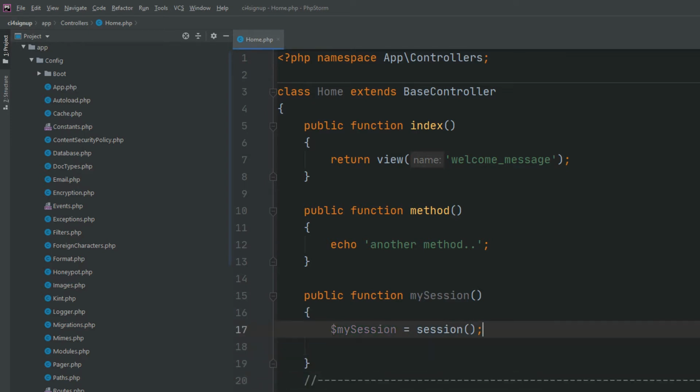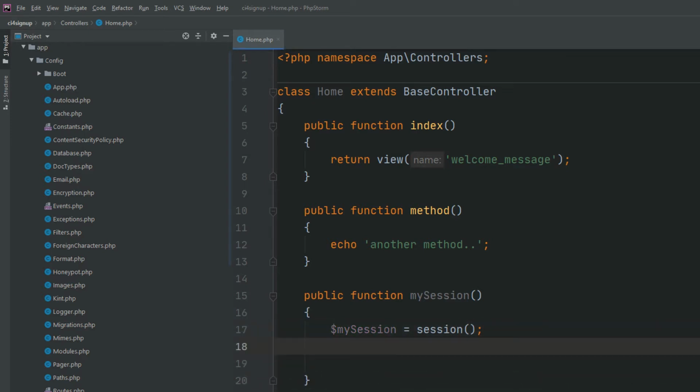Now how can you set values in the session? First of all, you need an array. I'm saying my array, and you need an associative array. You can set any kind of values here. I'm saying name, and I'm going to copy these three, and I'm saying email, and here I'm saying city. So name, I'm saying Shegzi.